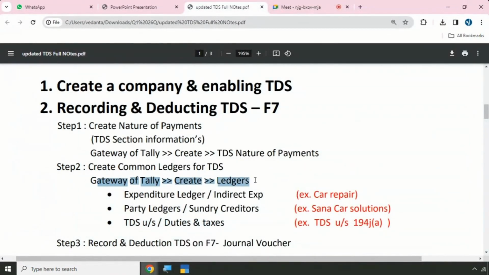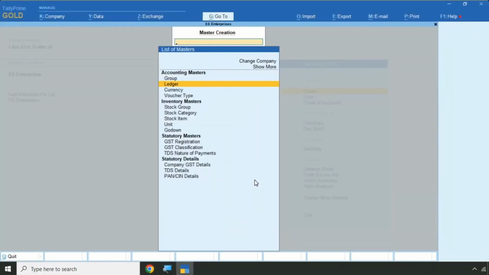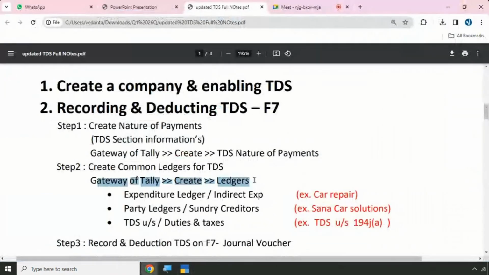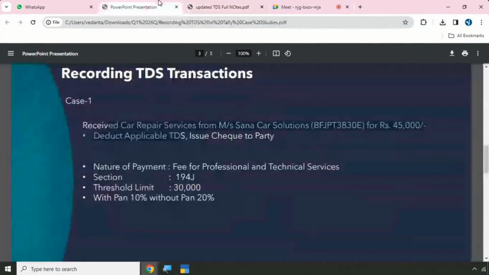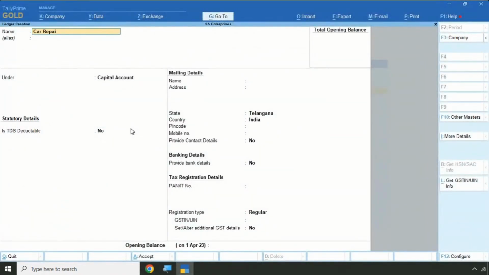So here you need to create totally 3 ledgers. From gateway of Tally, go to create and then select ledgers. First ledger is for what? Expenditure. What is the expenditure here? Car repair. I go by car repair.